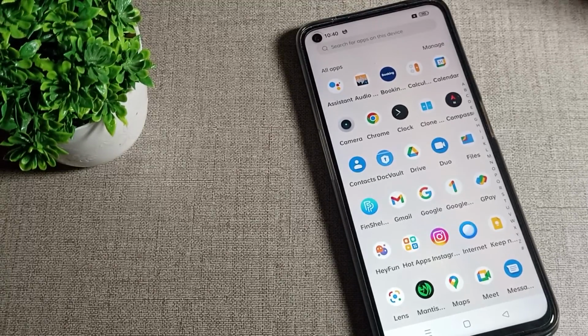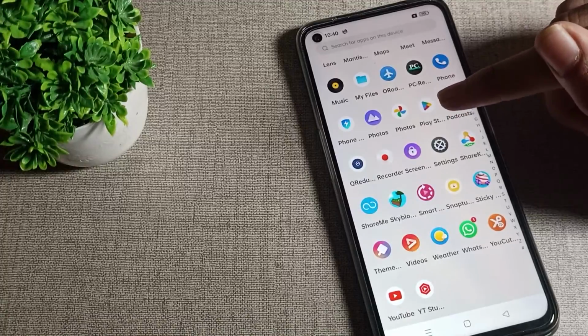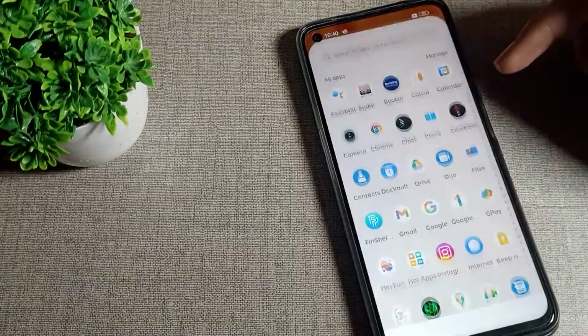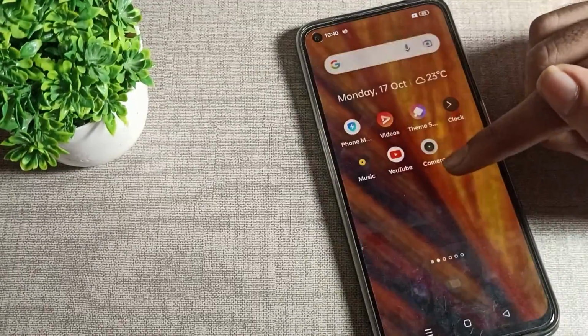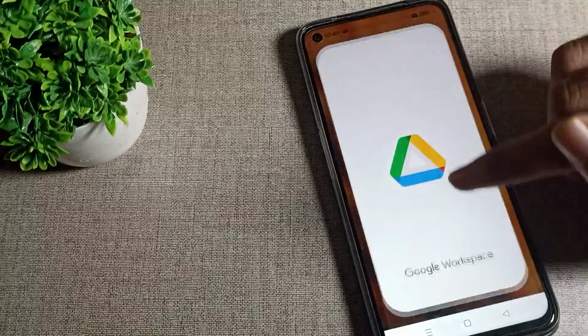Today, friends, we are going to talk about icon size, and how to increase it on a Realme device. Friends, if you want to increase your phone's icon size, you can see your phone icon size. If you want to increase this size, how can you do it? Today I will show you in this video.